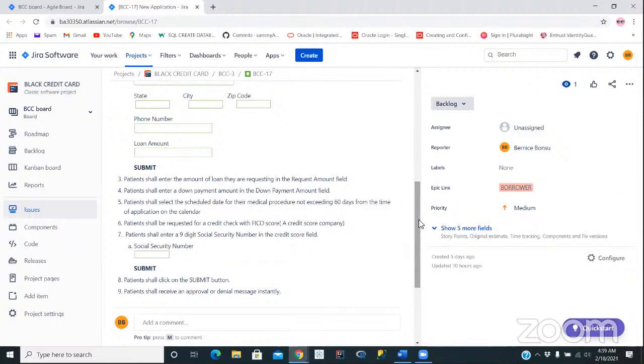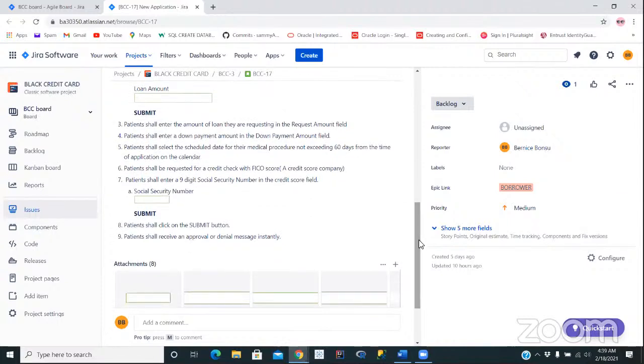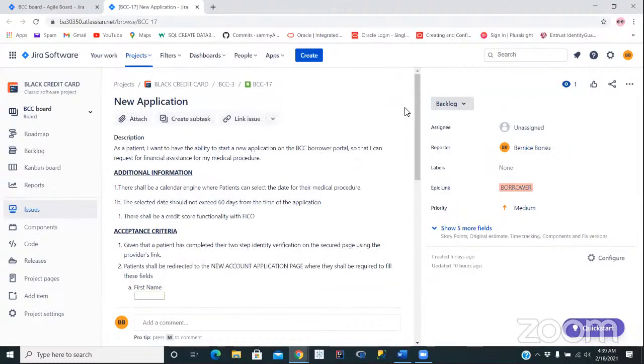So that they know whether they can move on with the application or not, whether they qualify for the loan or not. Patients shall enter their 9-digit social security number in the credit score field. Once they enter it and hit submit, the patients receive an immediate approval or denial message, letting them know that they have been accepted or denied for the loan they are applying for.